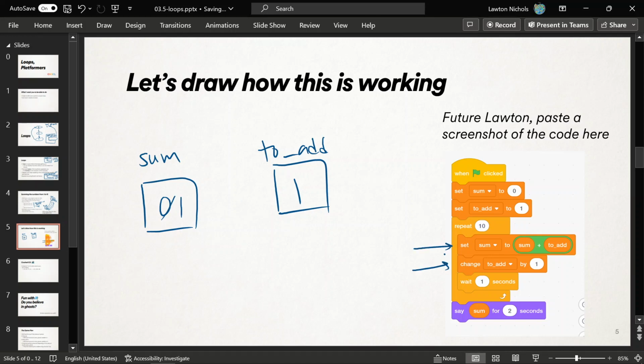Change toAdd by 1. That increments it. Now it's 2. Wait a second. We can forget about drawing that. But that's one iteration. Then we come back. And now set sum again to itself plus toAdd. So set sum to be 1 plus 2. Now 3. Store the 3 in sum. You see how it's incrementing by 2 now?